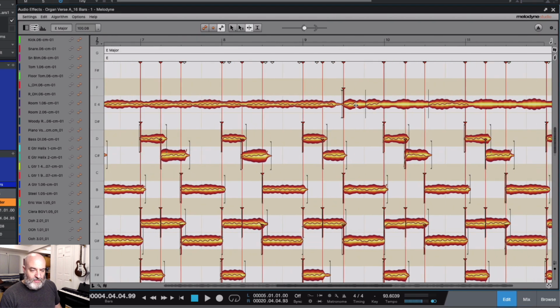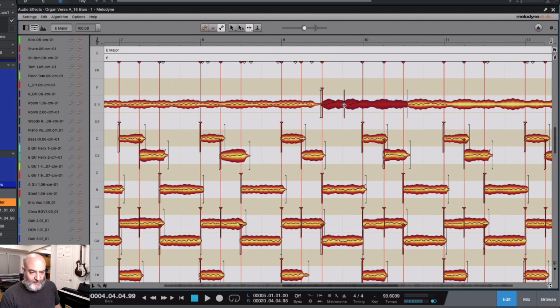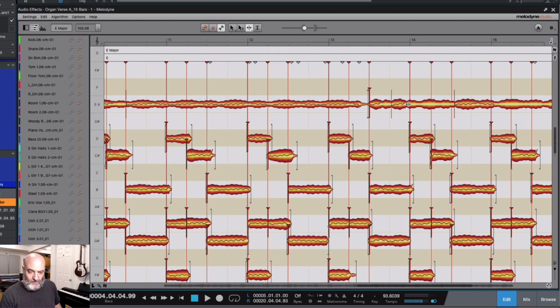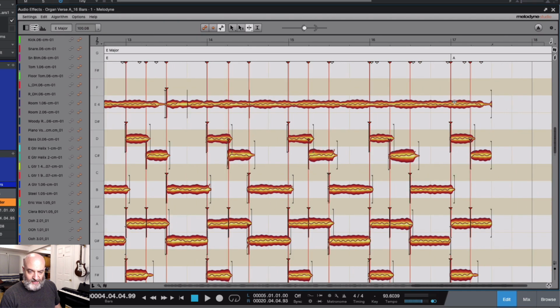Again, note assignment mode is how Melodyne is interpreting this information. So we are just making a couple of corrections to how Melodyne is interpreting this. This will all be worth it in the payoff at the end, I promise you. A little bit of nudging there, and that should be it.